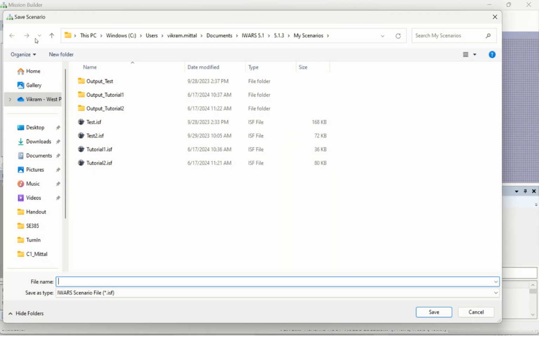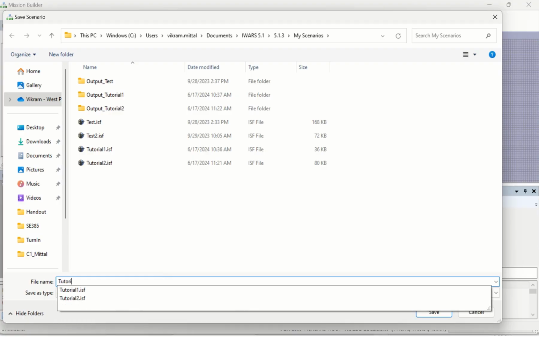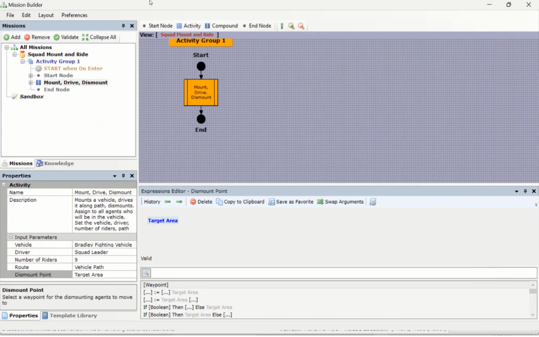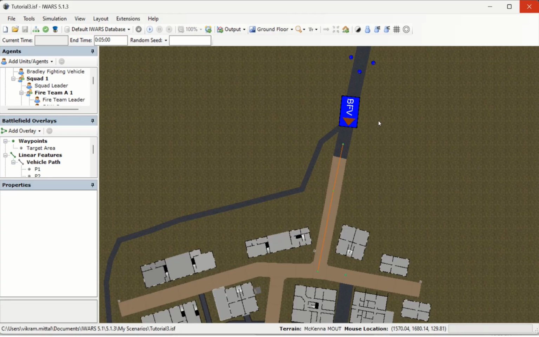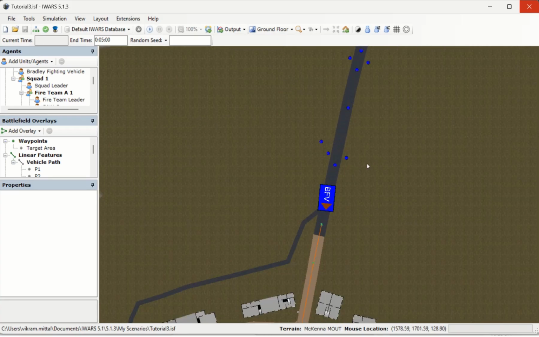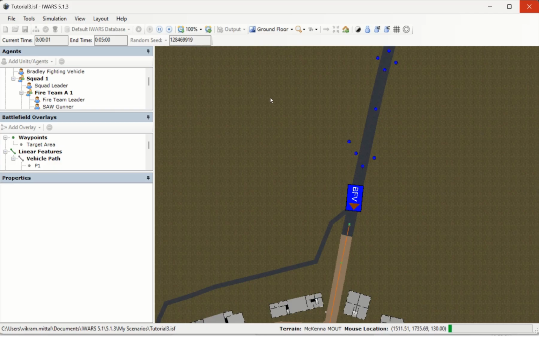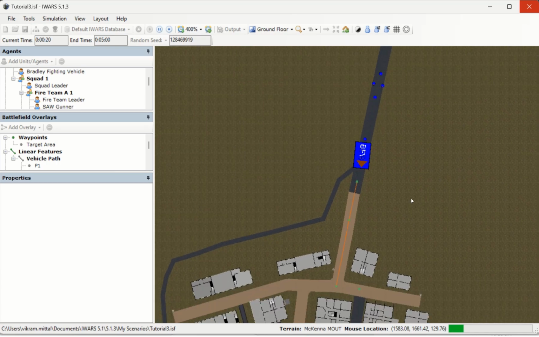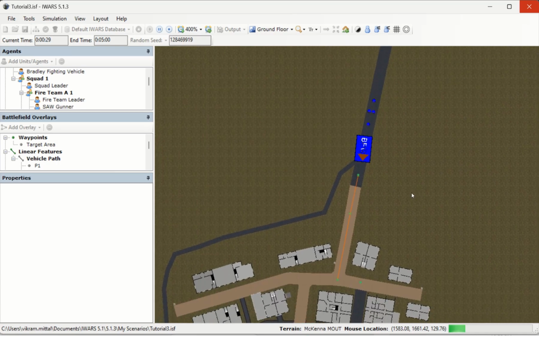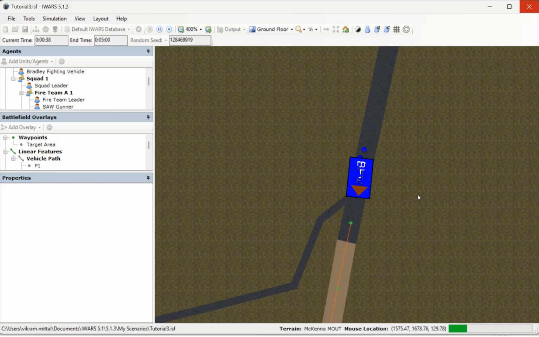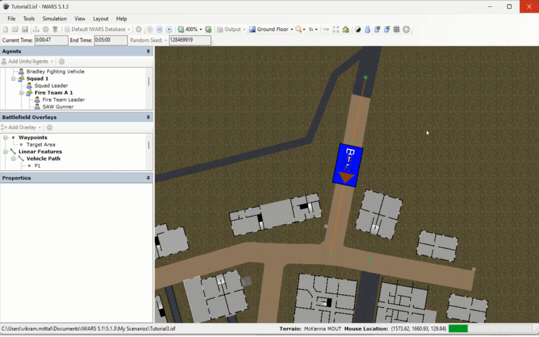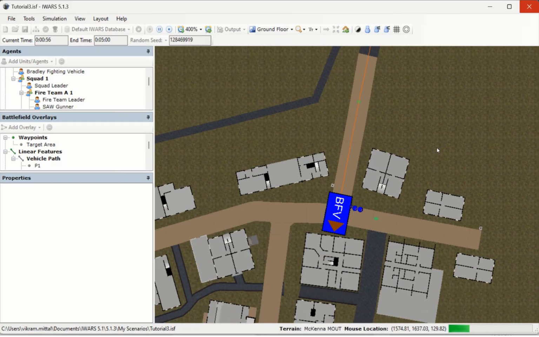So save scenario. I'm just going to call this tutorial 3. And I should be good to run this now. So let's do it. Alright, I'm going to speed it up a little bit. They're getting into the Bradley. Waiting until all members are there. Okay, they're all in. They drove down the street and they all got out.